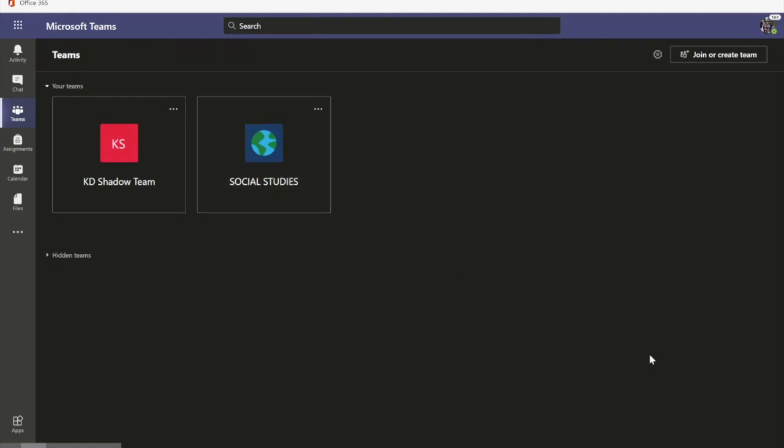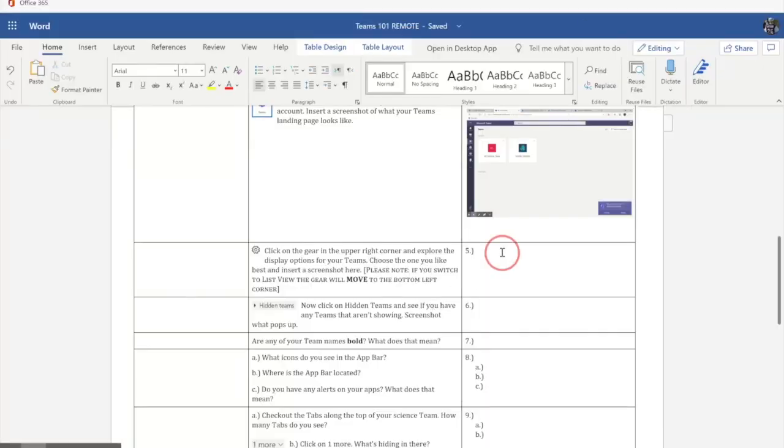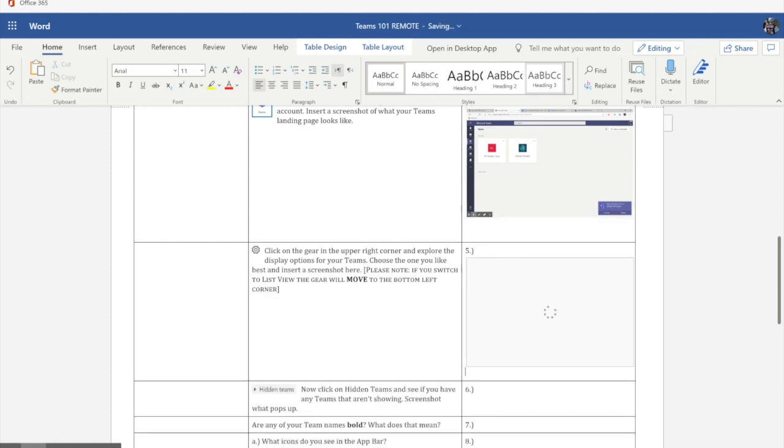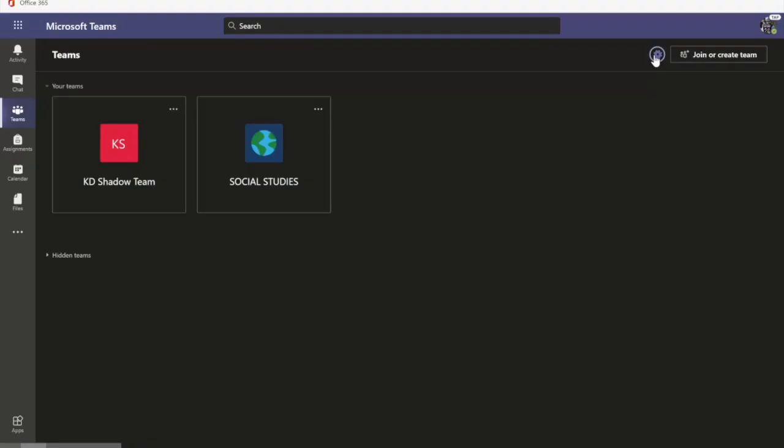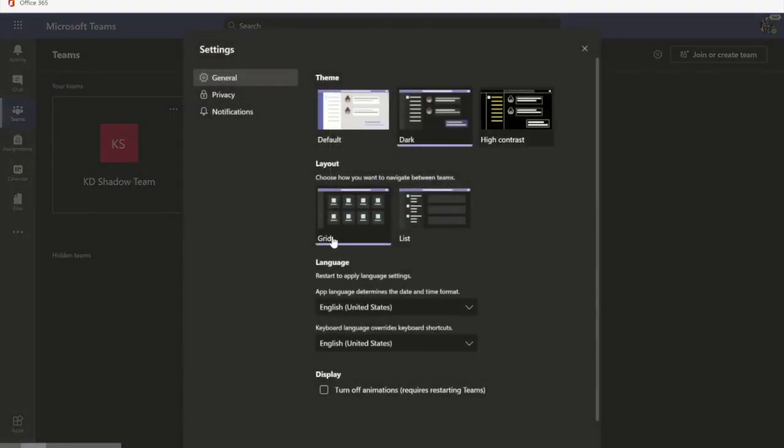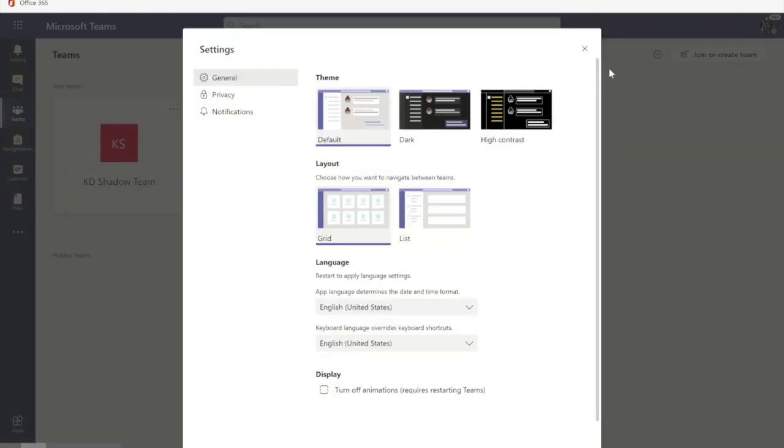Once you've decided what you want your teams to look like, you're going to go ahead and take another screenshot. This is going to help me for the future. So if you have any issues, I can know what you are looking at to help you the best. So again, you're going to hit that Alt and print screen combination. You're going to go back to your Word document, put your cursor right after the number 5, and hit Control V. Okay. Keep in mind that if you do change the view of your team to be the list view, some of the little gears you see are going to move around. So just be aware of that as we continue through this tutorial.